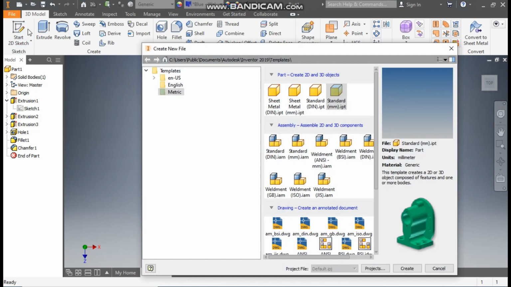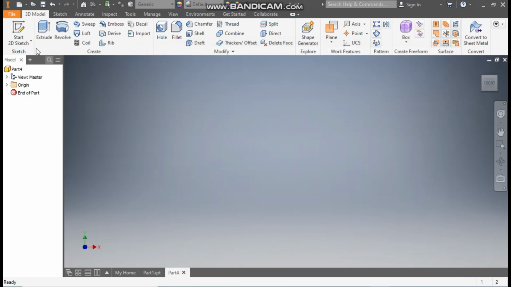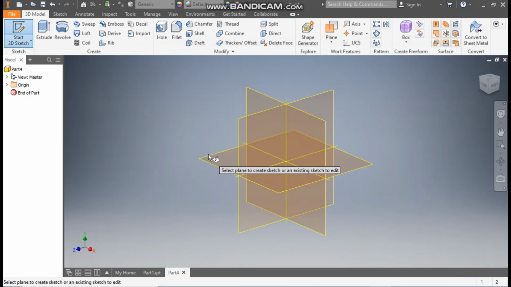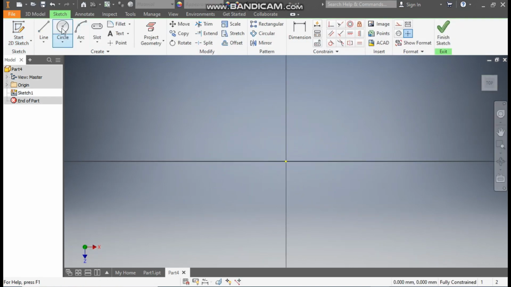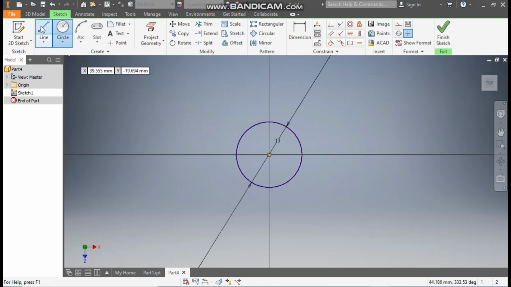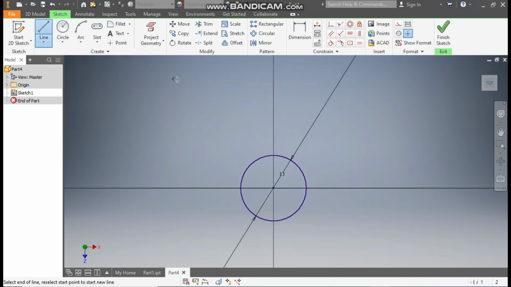Go to new, take a standard part in millimeter and go to create. Now take a 2D sketch, select the XY plane, rotate, take the circle command. From the center point, make a circle here of diameter 13. Zoom in, take the line command and make a straight line. Here, make one line like this and one line like this.